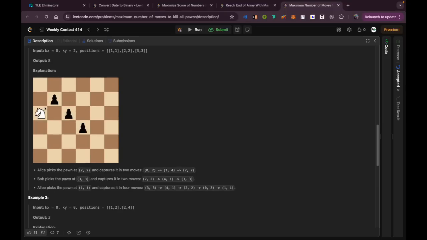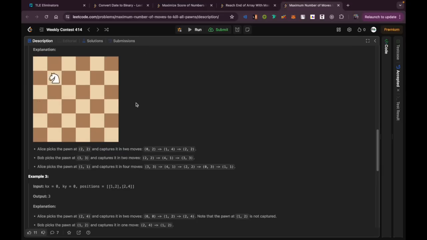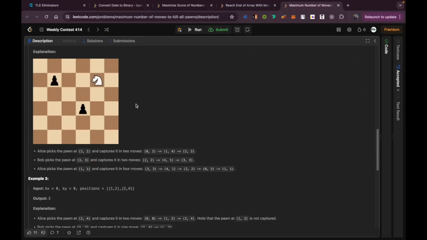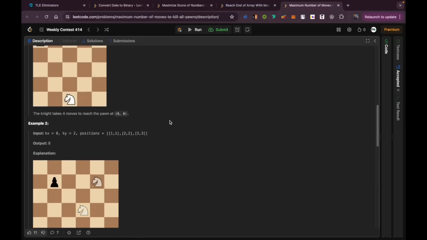If you are at this position first, we jump to this and capture this pawn. So it's basically 2 moves. Then we capture, I think, this pawn. That's 2 moves by Bob. Then Alice captures 1 pawn in 4 moves. That gives you a total of 8 moves. And that's the highest I can go, the highest I want to go if the players play optimally, and that's the argument. So let's not go into that part; assume that the answer is correct.